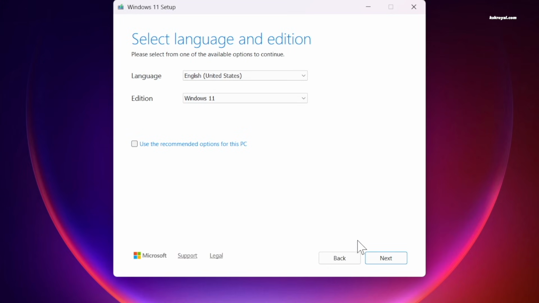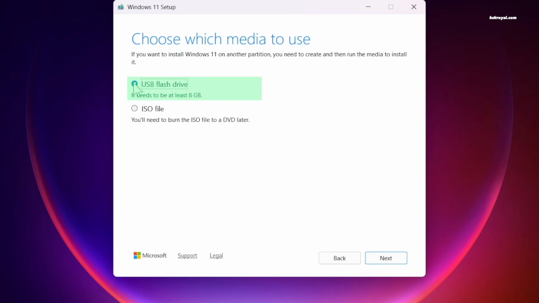Now here comes the most important part. It will ask you which media to use. Select USB flash drive. Do not choose the ISO image. For this method, just go ahead and click on Next.